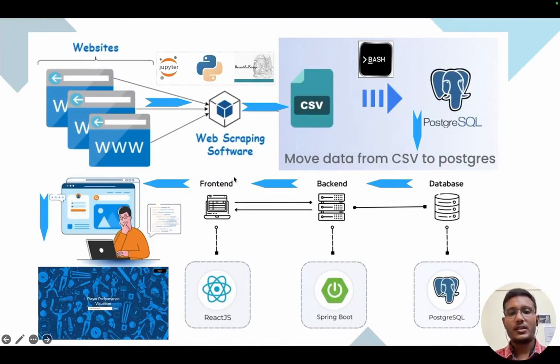Architecturally, our project broadly has three parts. First is the web scraper tool part. This scrapes data from websites and puts it into CSV files. Here we have used Python libraries like Beautiful Soup and Pandas, and we wrote it in a Jupyter Notebook. The second part is made of a Bash script. It takes these CSV files and imports them into the Postgres DB. The third part is the web application part.